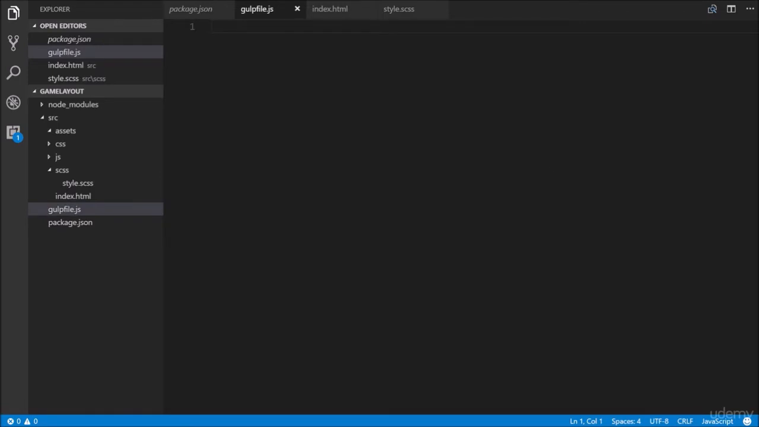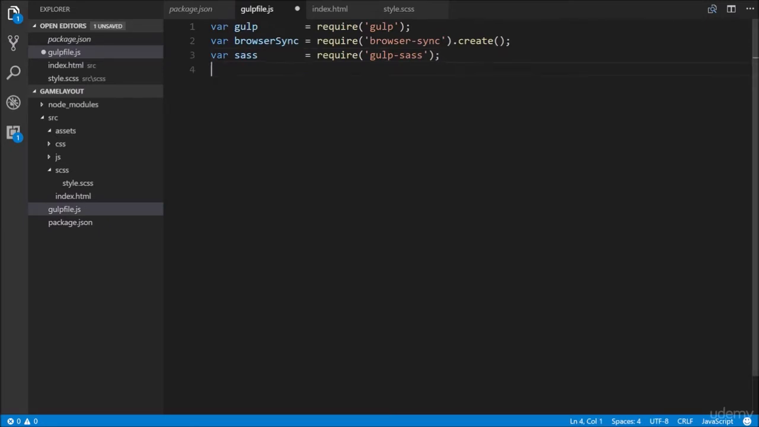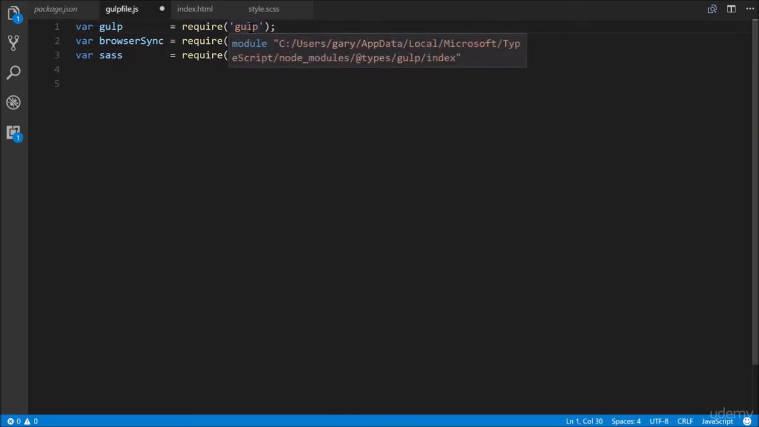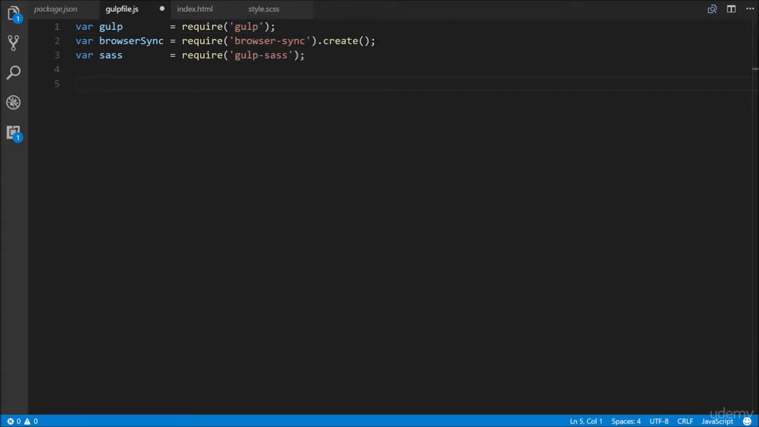Okay, so the first thing we need to do is create variables that reference the 3 packages that we just installed. So again, following the written version of this tutorial, I'm going to paste in those 3 right here. So the way this is set up is we have a var gulp, browserSync, and sass, and we're using require, and this is a reference to the actual folder name, or the package name, that's located in node_modules.